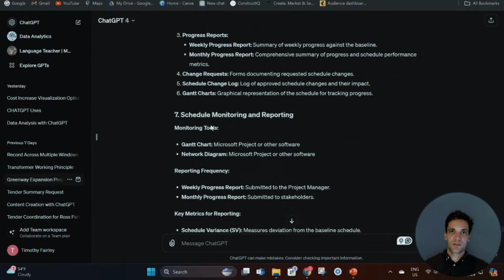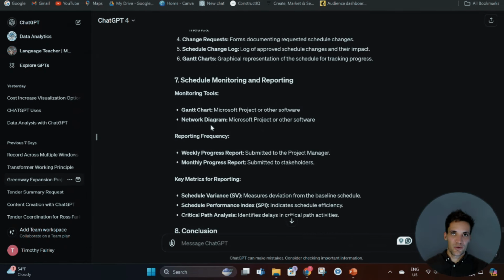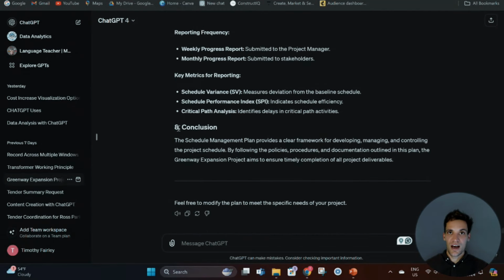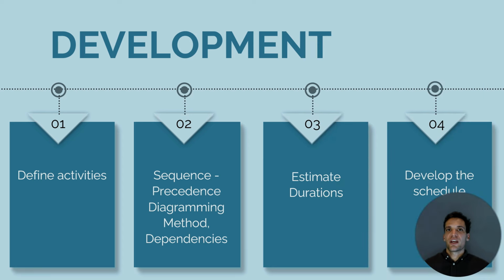And if you're working on a project which has a specific template the schedule management plan has to follow, then you can upload that and get it to fill it out in your format. Next, we can use ChatGPT to help us to actually create the schedule. So this is schedule development.